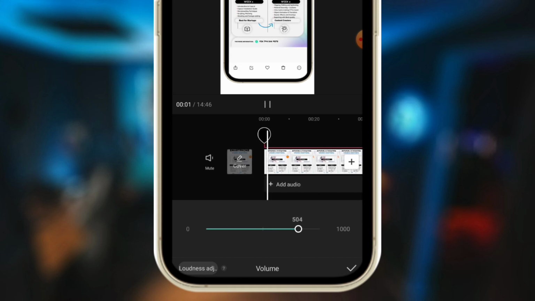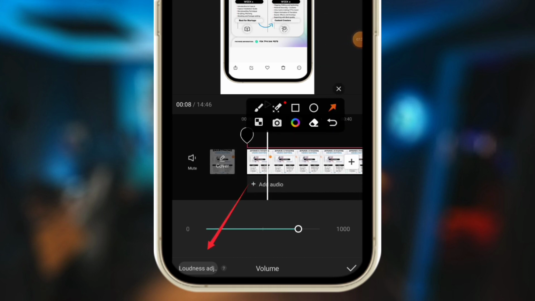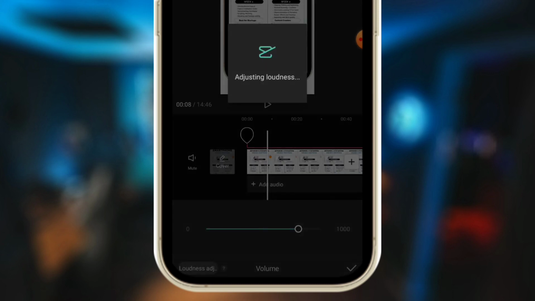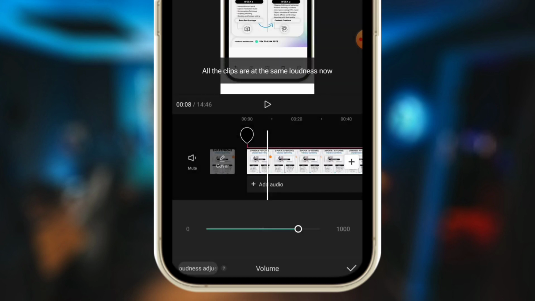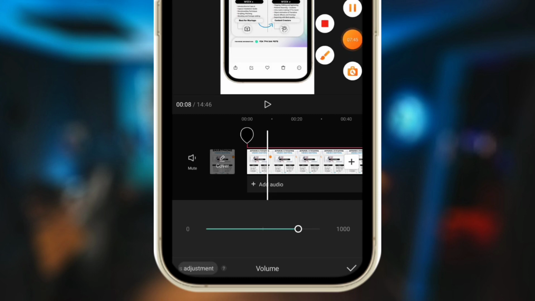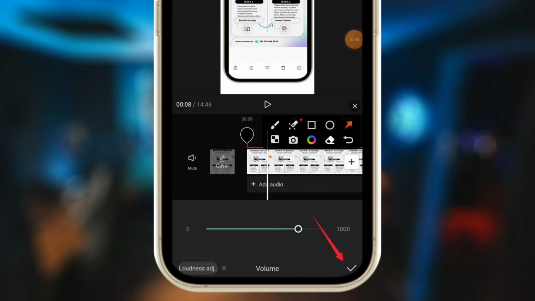Around 500 is enough. Check the below option that says loudness adjustments. You cannot see the full write-up, but check that loudness adjustment. Click on it, and it's going to adjust the loudness of all other clips as well to 500. Once you are done doing that, you just want to click on the mark icon below.